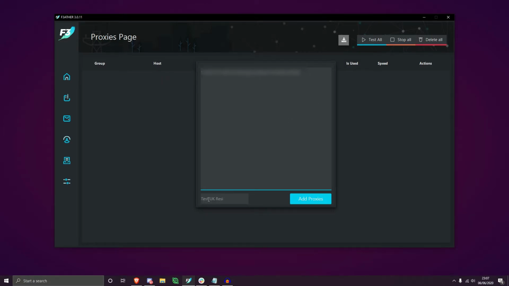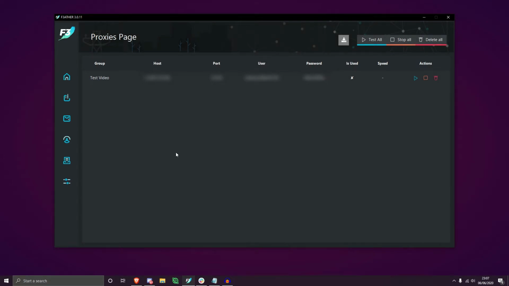And then we have the test UK resi name. This is where you can configure your group name. That is the previous group name I had there, but let's change it. Let's say test video. As this is for the video, let's click add proxies. Then it has been added. The host, port, user and password have been blurred.